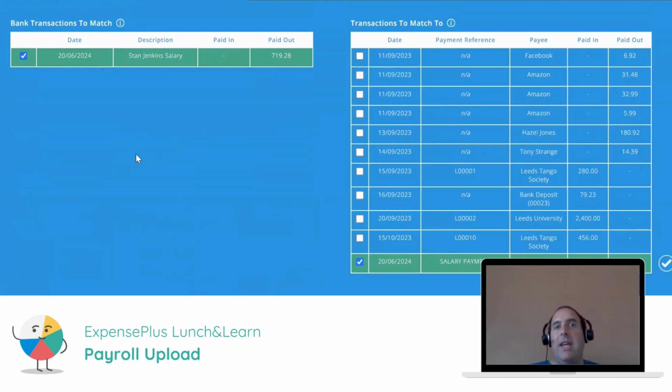Now, it's firstly worth saying the reason that they don't match is probably one of two things. Either instead of uploading your payroll spreadsheet, you've been manually keying in your payroll data. That is a very common reason why they don't match. And you've forgotten, for example, to add a pension deduction for Stan Jenkins, or you added it, but you've miskeyed it as £7.26 instead of £7.62. So if you are using the manual upload option, one of the disadvantages is that this is where you can end up with payment errors.